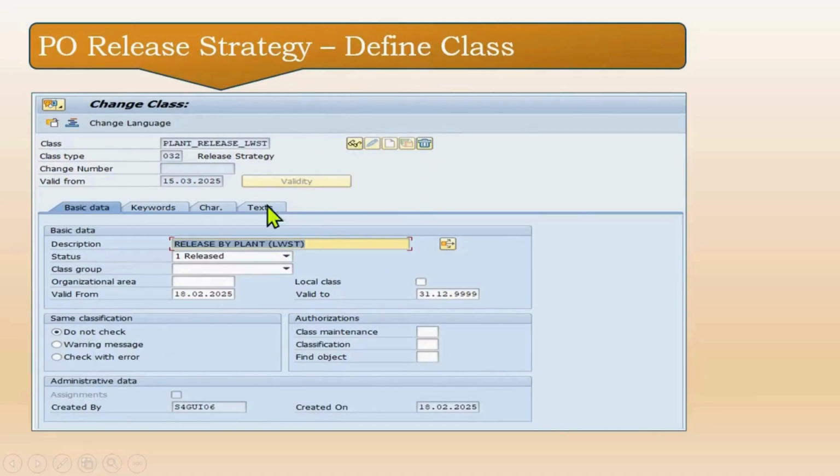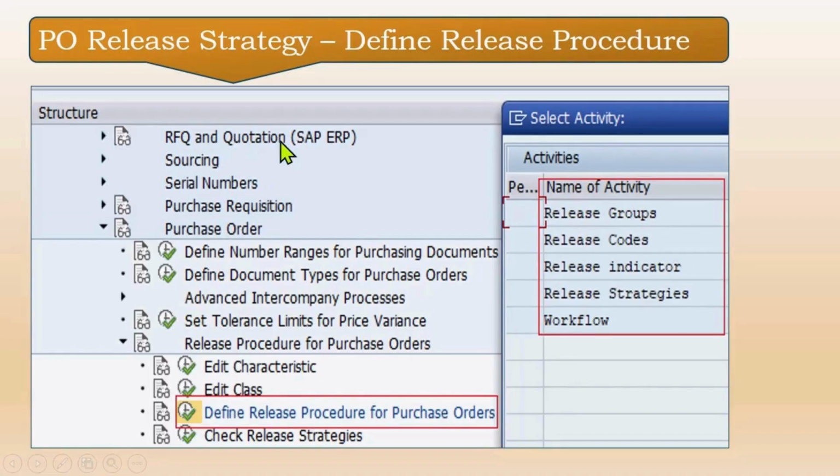Here you will define the class. This is the screen where you will define the class. And you assign the characteristics which you have created. Move on to the next slide.